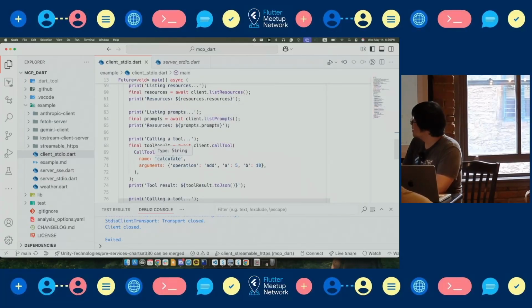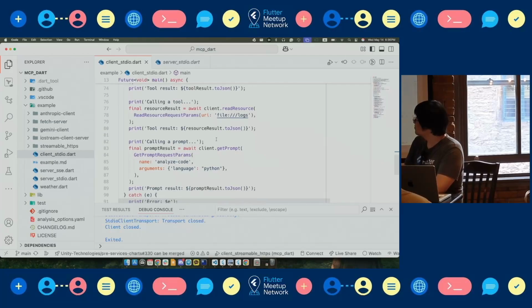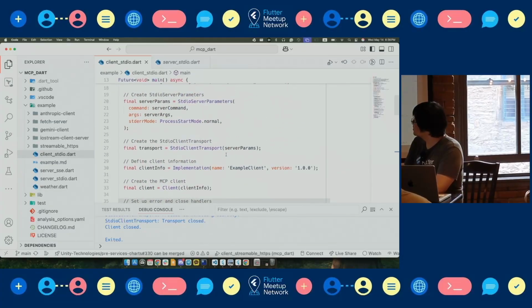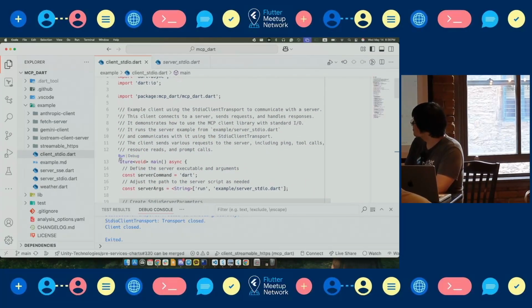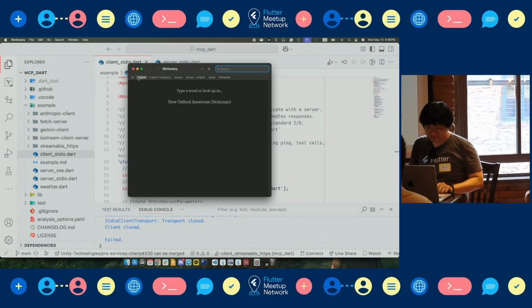Do you remember that I showed you the calculate MCP? The calculate tool has the argument operation add. In this example, I am just passing 5 and 10 for the arguments, right? So what I'm expecting is the MCP server giving me the result 15, adding these two values. And I'm going to print it. And then the prompt and the resource examples are the same thing. So I'm going to launch this application. Let's do that. Oops.